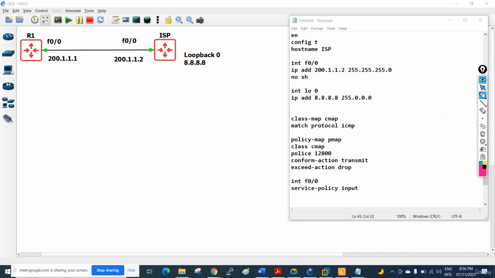Okay, no confusion. Let me explain again also. I will repeat one more time, no issue. This is only the configuration. Just we will say service policy input PMAP.